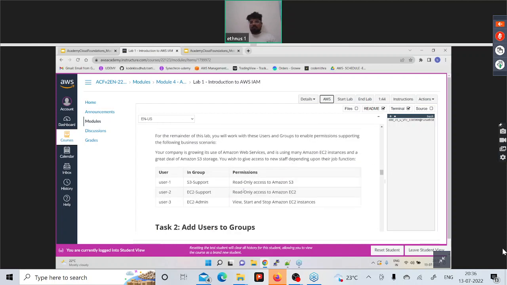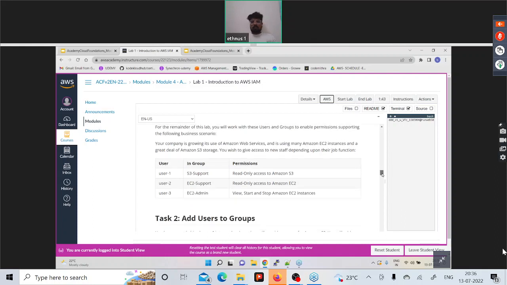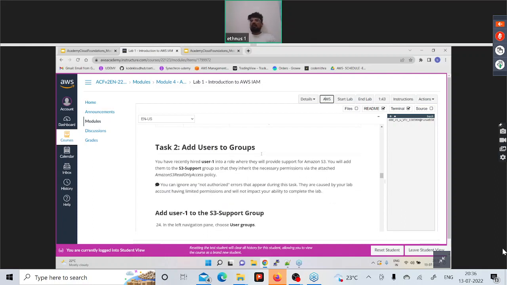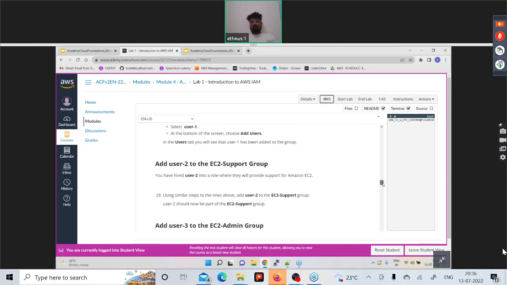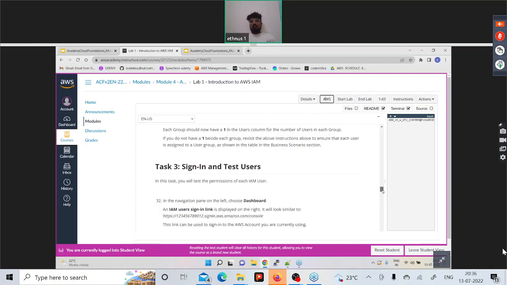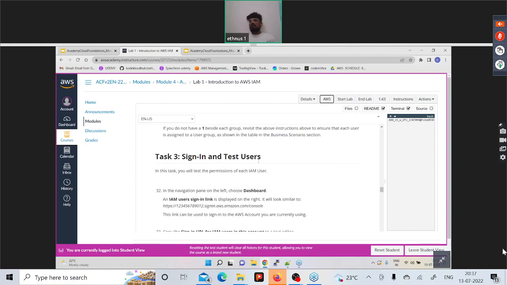Okay. Now this was the business scenario where we have to add user 1 inside the S3 support group, user 2 into the EC2 support group, and user 3 into the EC2 admin group. And these were the permissions. User 1 can only read the S3 buckets. User 2 can only read the EC2 instances, and user 3 is an admin who can view, start and stop the EC2 instances. So we have completed task 2, where I added individual users to the individual groups as per the diagram. Now we are into the task where we have to sign in and test the users.